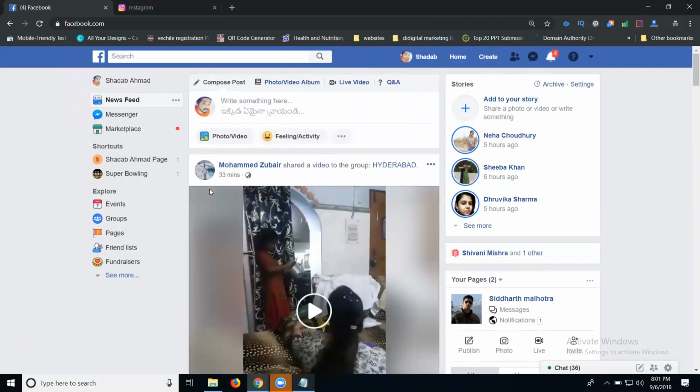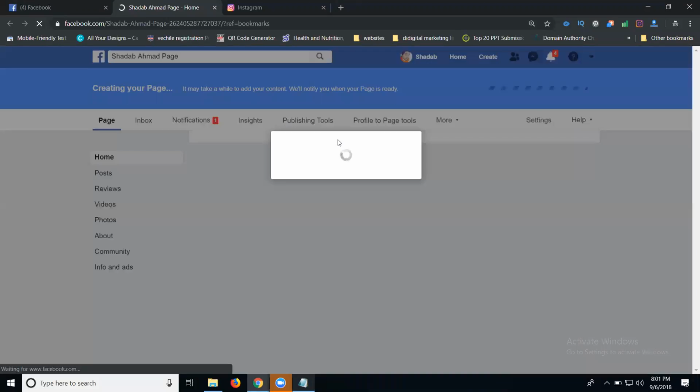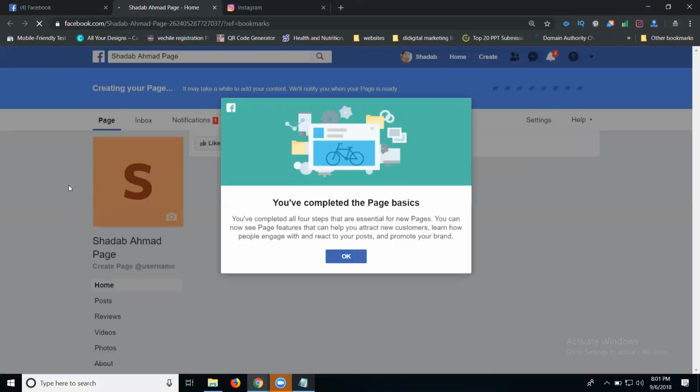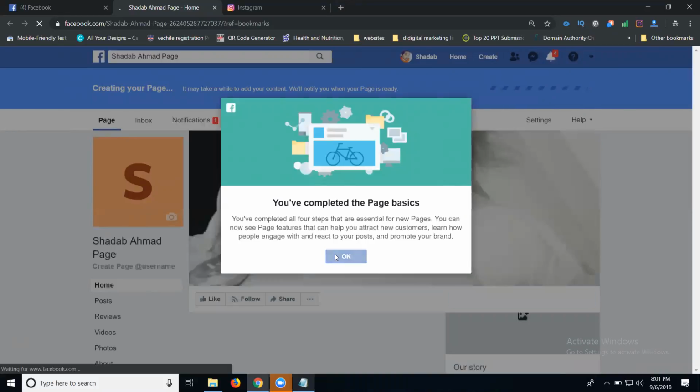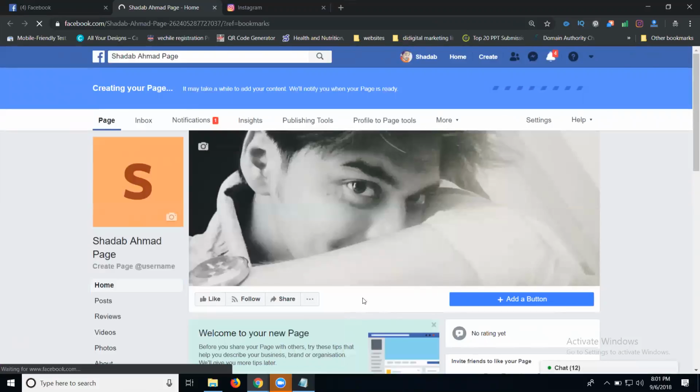First of all, we open the Facebook page. In this Facebook page, just open here and I'll write down the steps. And this page is starting here. Just click on this option. Everything will be ready for this page. Just here, ready your page. Wait for a second here.